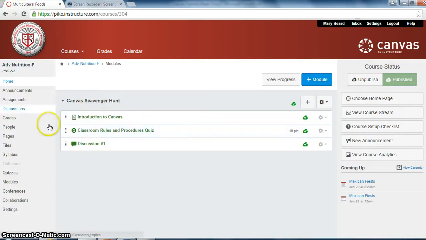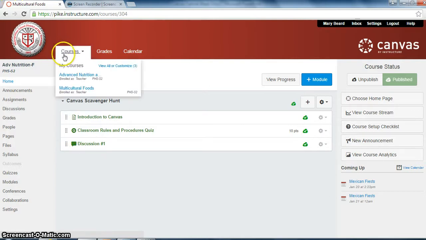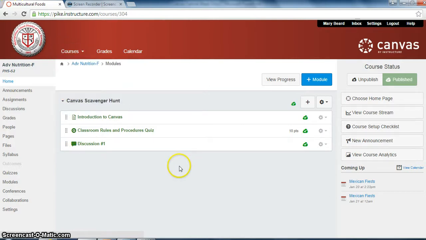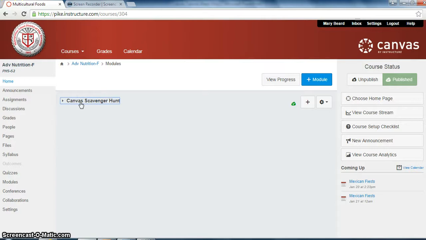Next, you're going to go to modules. I've selected it to come up as you log in, and to be the first thing that comes up as you select my class. Not all teachers are going to do it the same way, but that's how I've set it up in my class. So our first module that we're going to work on today is called the Canvas Scavenger Hunt.